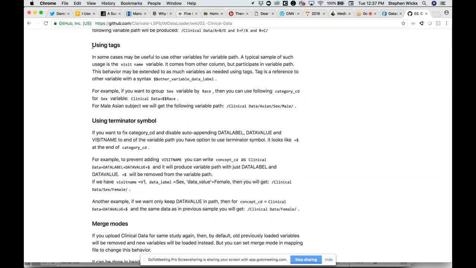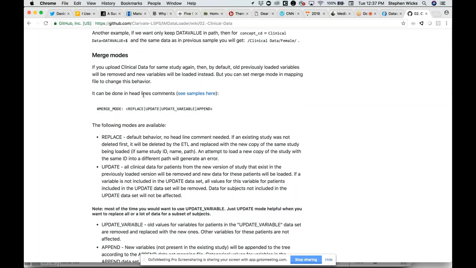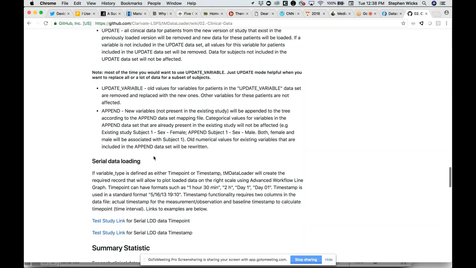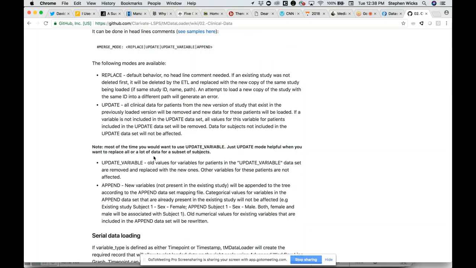Tags, so this description of variable interpolation and how it works is gone through in great detail. The ETL provides various merge modes. So rather than reload a study completely, the ETL understands in the mapping file, you can add a line that specifies whether you're replacing a subset of data, if you're updating certain variables or updating information on subjects, or if you're appending a new data set to an existing data set. The ETL can also move variables or subsets of variables within a study and can move studies to different parental nodes inside the tree.